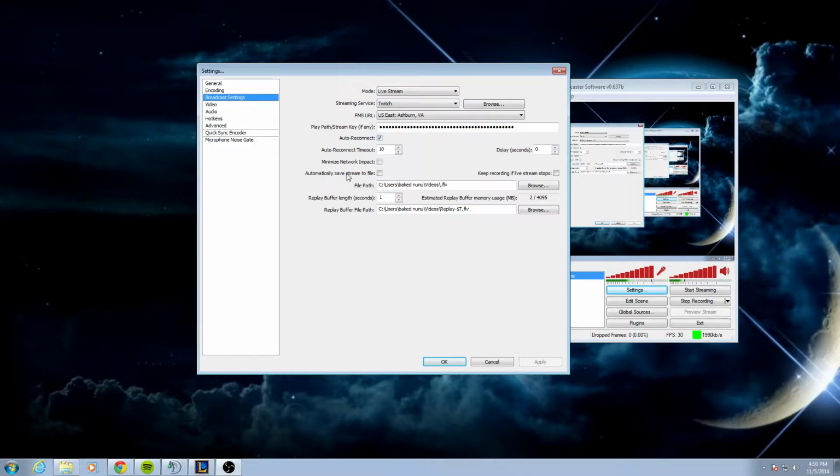Alright, broadcast settings. Mode is going to be live stream. Streaming service, I'm using twitch.tv as a streaming service. So you'll just select Twitch from the list. And it already has a list set in here, so it's real easy to use.